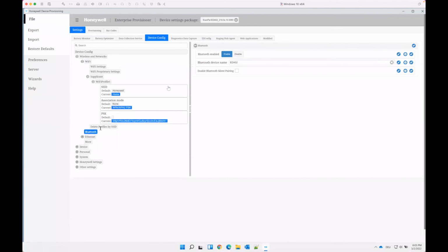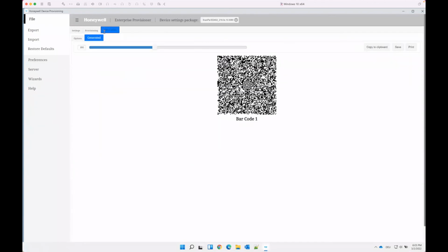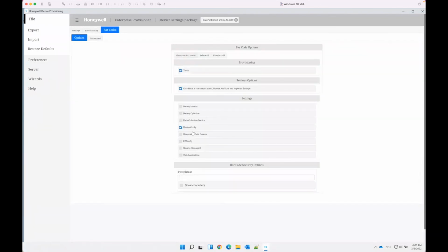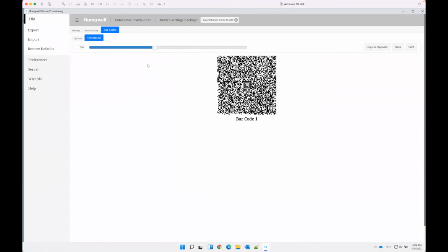Also, the settings, you can just change them. For example, if you want to go to Bluetooth and you want to disable it, and you just want to generate a barcode, you just go to options, you click again, generate barcode, and it's generating a barcode with the new details that you have selected.